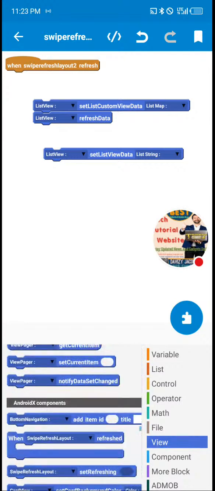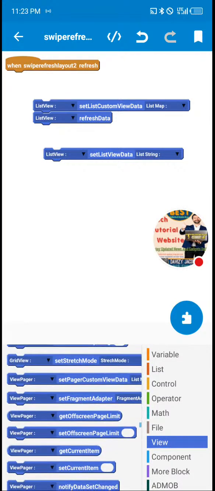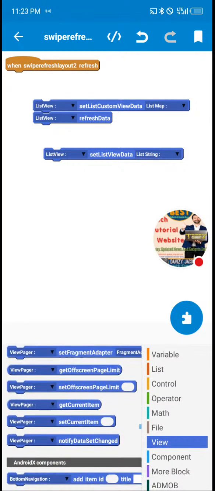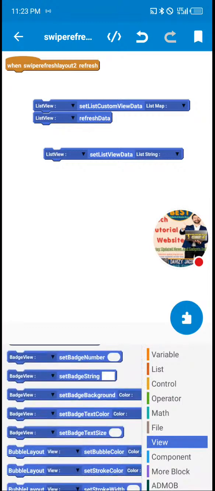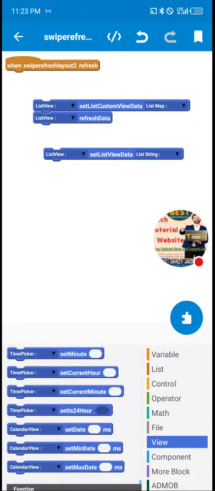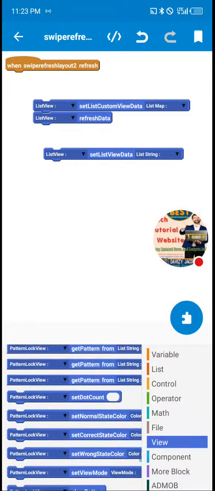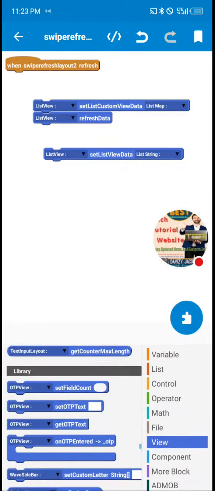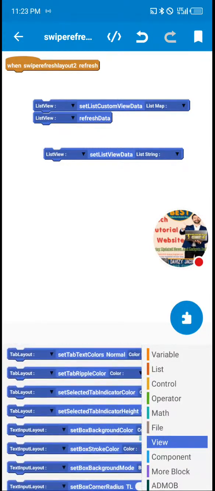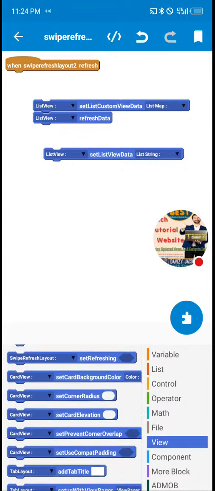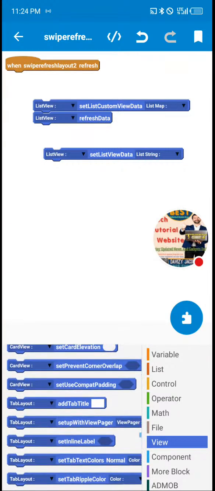You can scroll down. We have something here, web view. We have web view here. Let's scroll down. I believe maybe we have passed it. This web view block is within these components that we are seeing. So we have grid view. All those things can be refreshed.